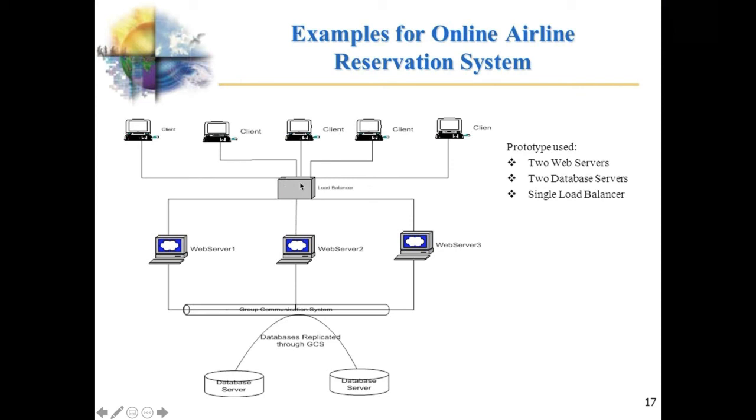This machine is receiving all the requests and allocating requests, dividing the request to these servers. This component is called a load balancer, because it is balancing the loads of client requests. Some of the requests are allocated to server 1, some to server 2, some to server 3. Then these servers are basically working with the databases on the back end, which are Saudi Airline databases.